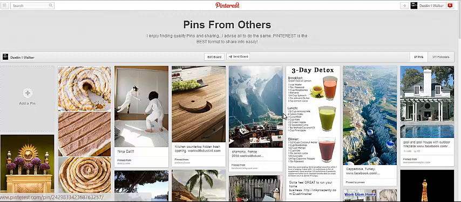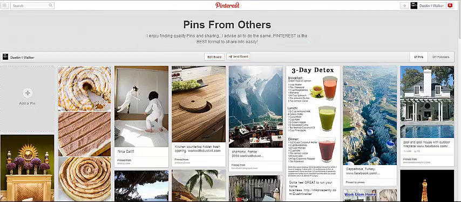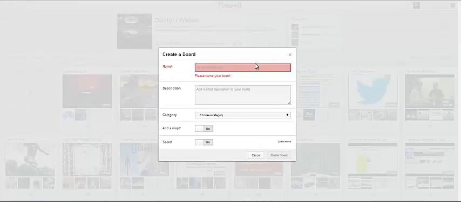So people know why there's a lot of different content in here, as I've described on the heading of the board. Well, obviously, it's a bunch of pins from others. So let's go back here and discuss creating a board.